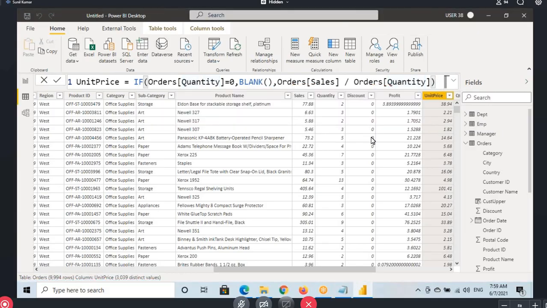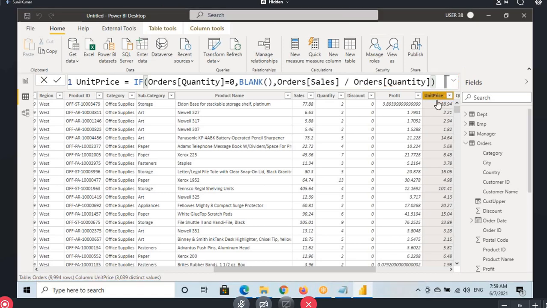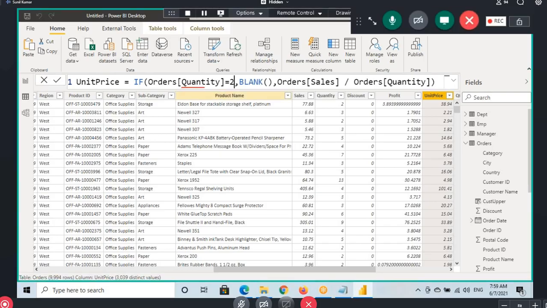Press enter here. When I press enter, look at this time, it will not give any infinities. Even if you are getting quantity as 0, you will not get infinity in the output. You will get a blank value. When it is infinity, performing calculations is difficult. When it is blank, no problem, so it can perform the calculation on it. Anyway, I don't have zeros in the quantity, so let me change it to 2. Now when quantity equals 2, what will it return in the output? Blank value. When quantity is other than 2, it will perform this calculation.